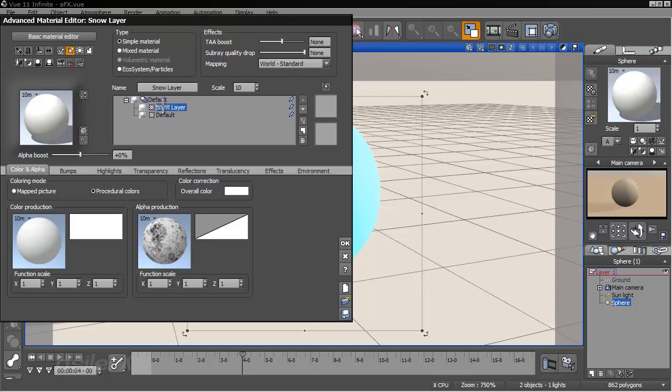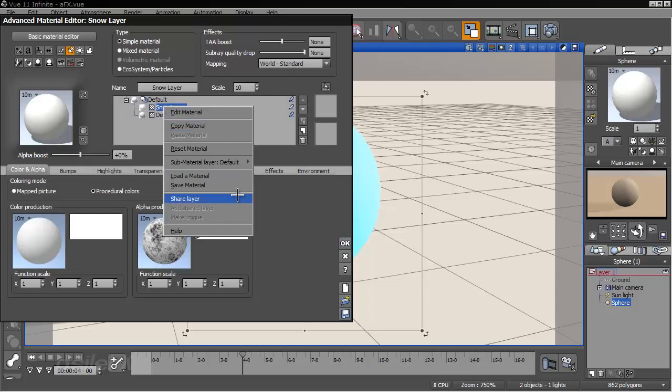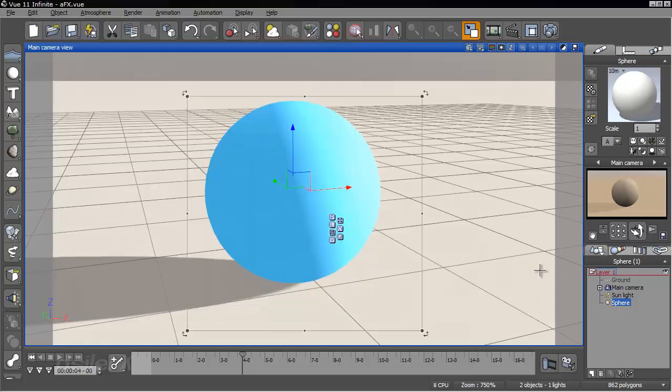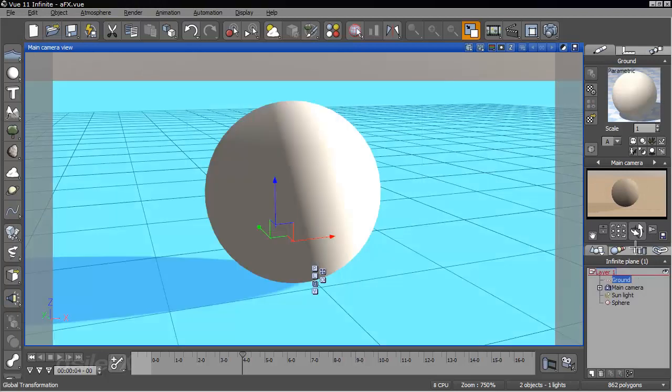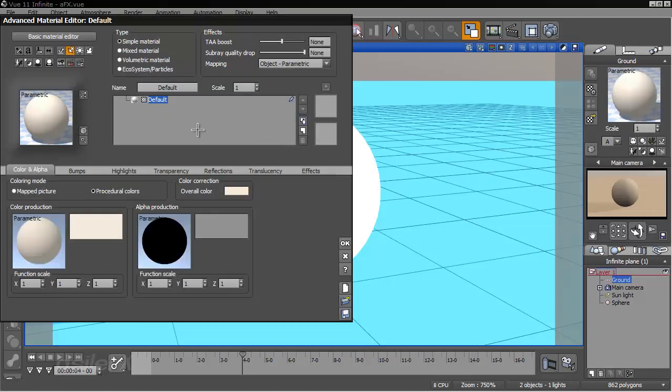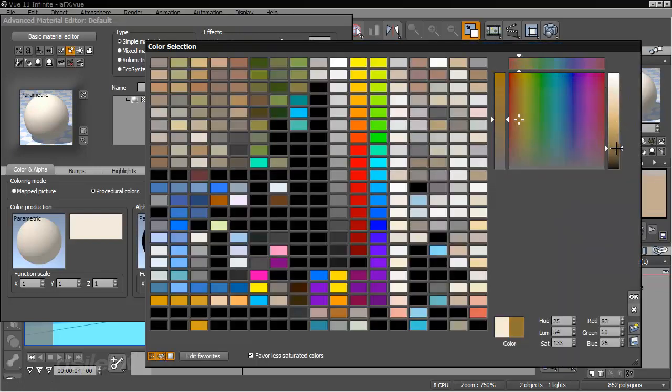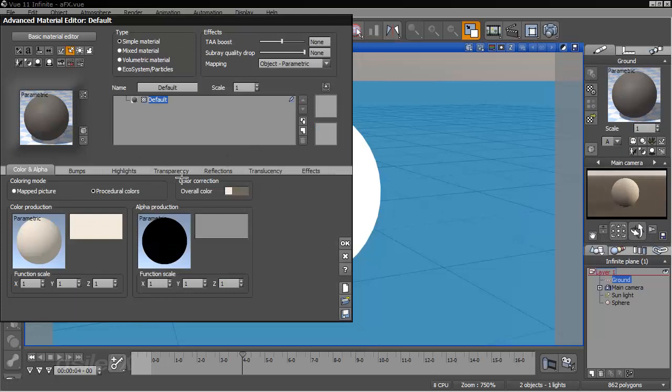And then I'm going to right click on the snow layer and share the layer. And we can also go to the ground, edit the material, and I'm going to make the ground layer a lot darker, desaturated, so we can see it better.